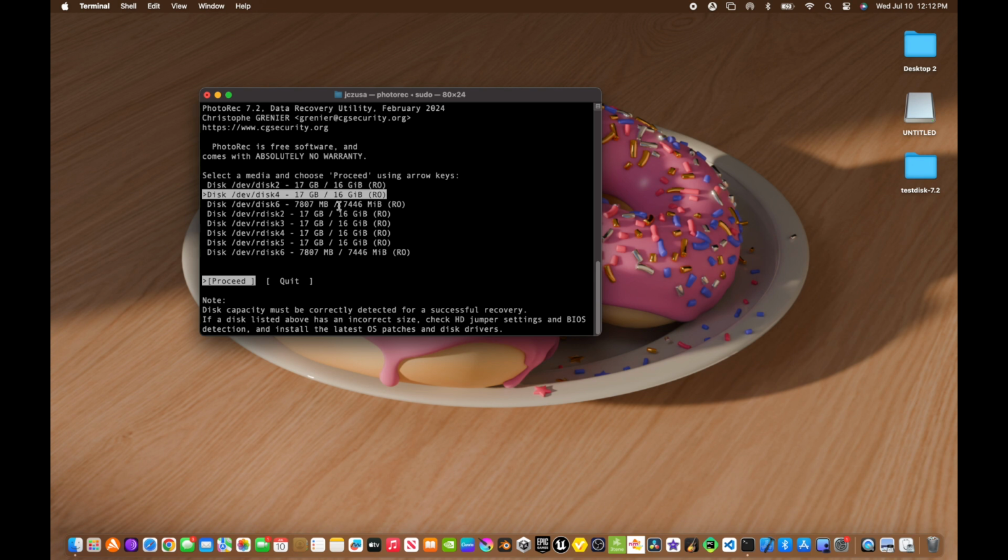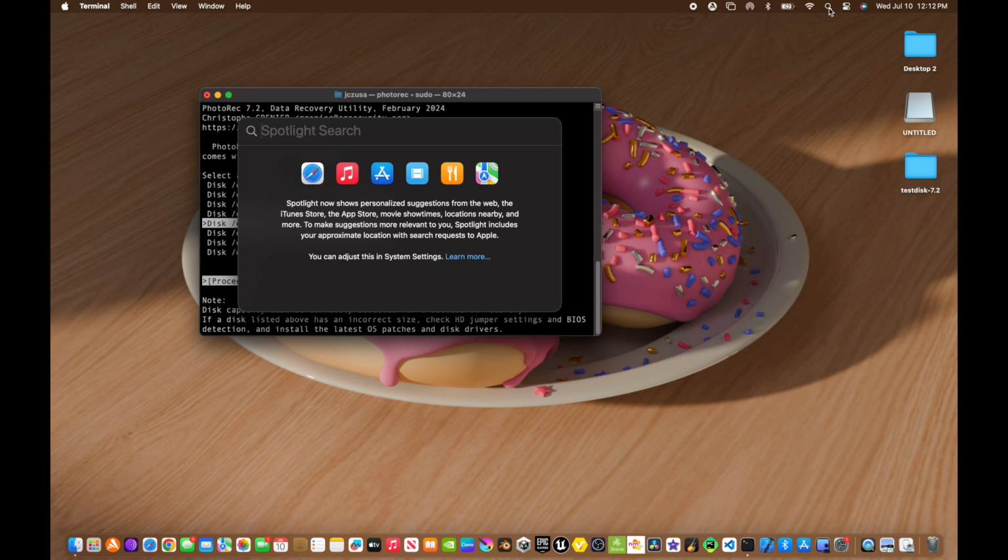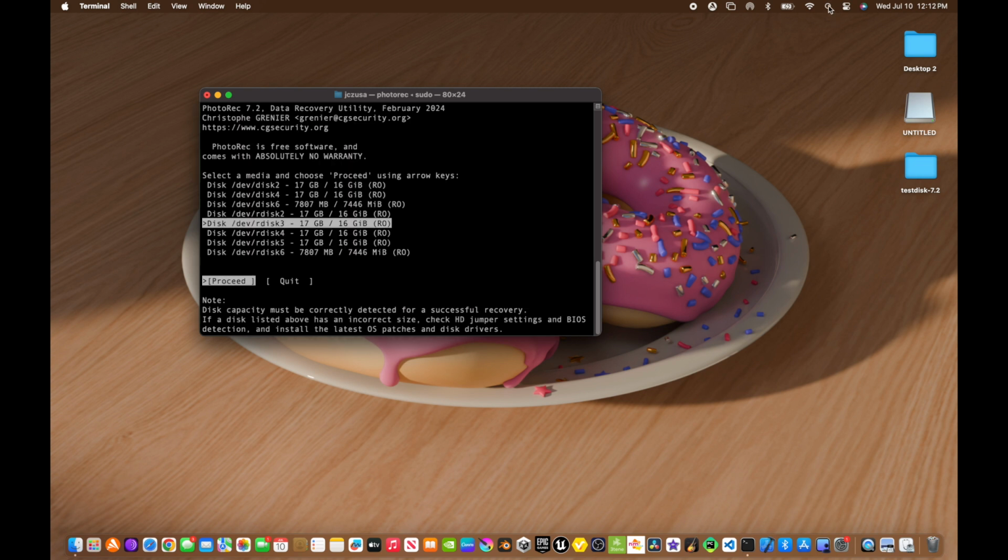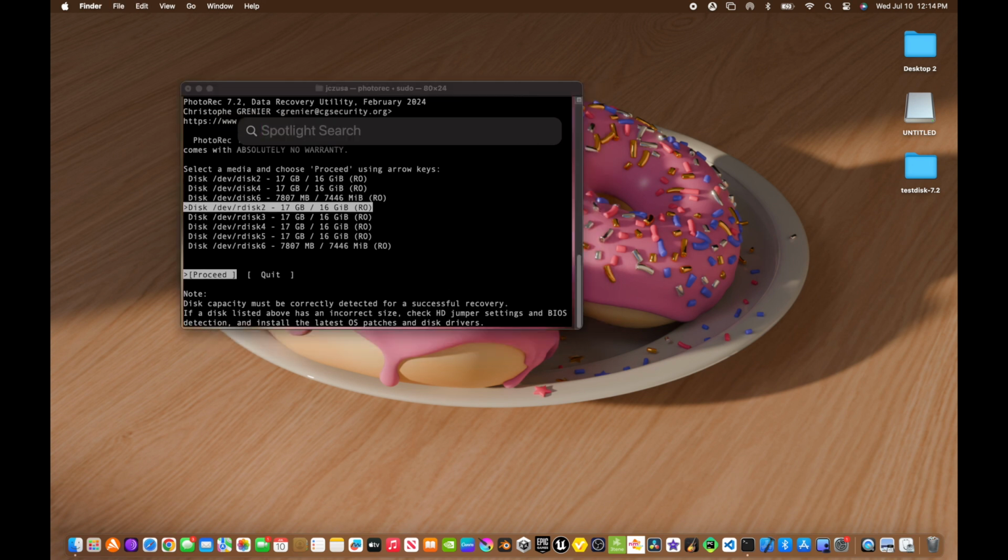You may be confused if you don't know anything about computers. It says select a media and choose proceed using the arrow keys. But what is all of this? What is this dev or this tree? What is all of this? Because I'm using a USB and because my files were lost in the USB, what you gotta do is go to Spotlight search, the little icon here on the top of your Mac, and then type disk utility.